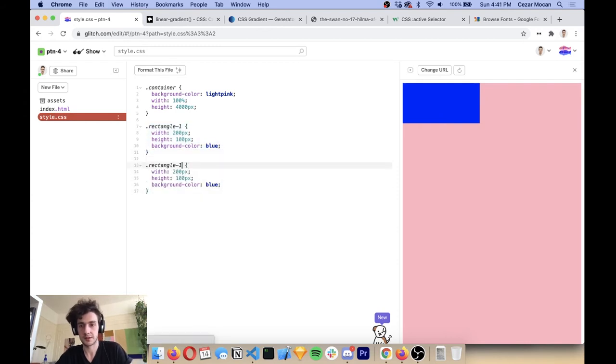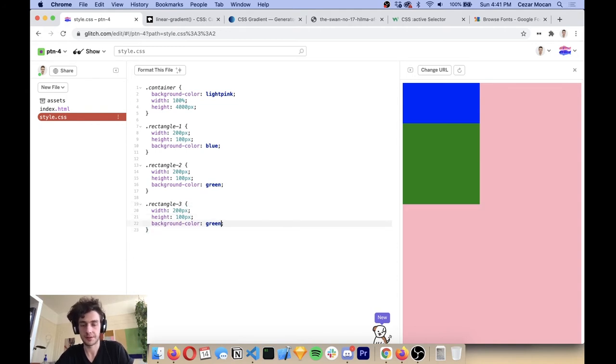We should see the second one showing up in a second. I'm going to make this one green. And let's add the third one. Change its background color to yellow. All right, so we have three rectangles stacked on top of each other. Nothing surprising so far.